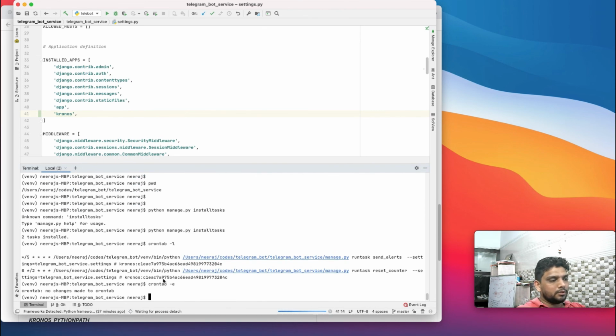Since cron is now installed, I can make it live and notify the user whatever I want to, and that's it. That's all in this section.